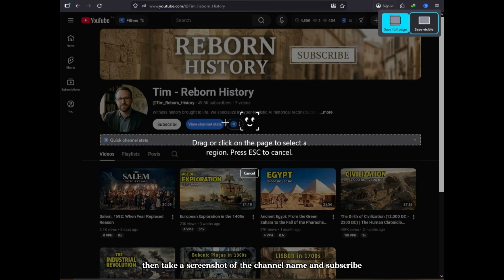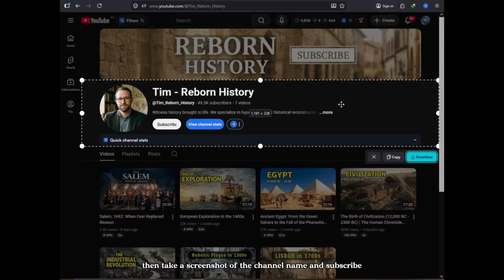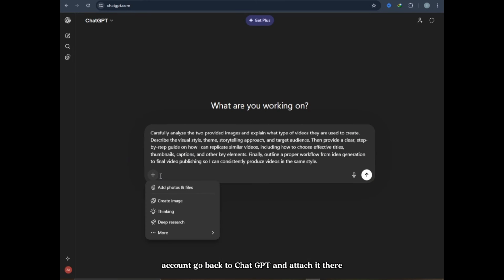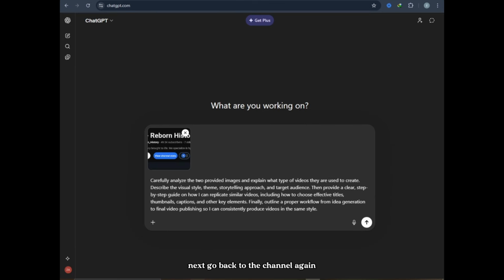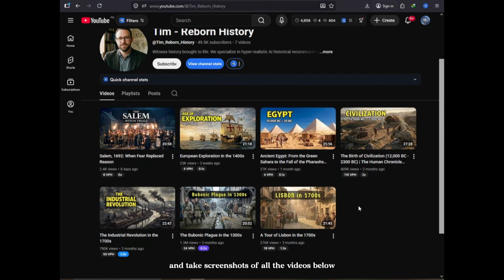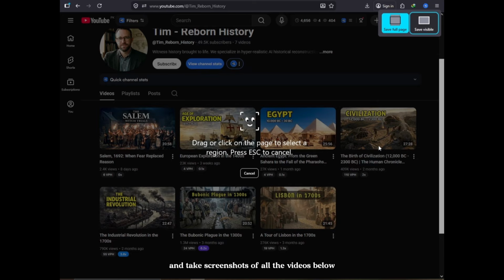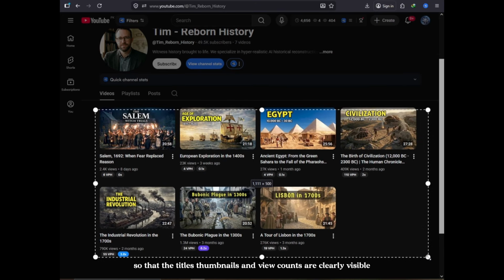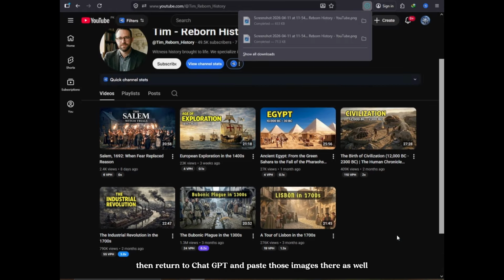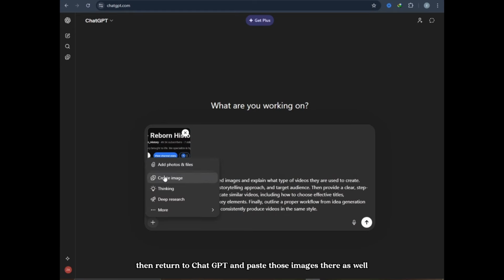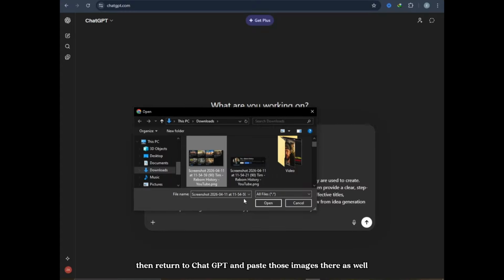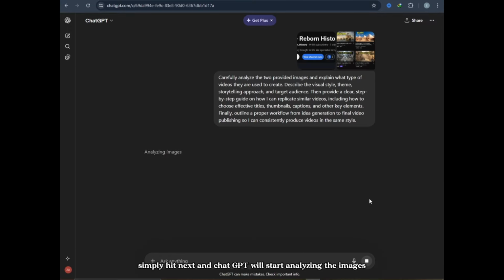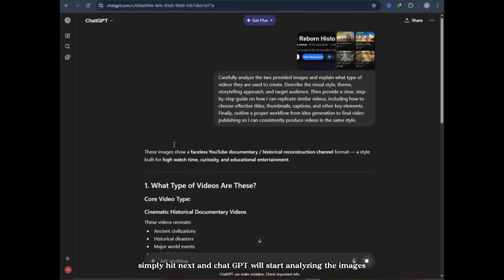Then take a screenshot of the channel name and subscriber count. Go back to ChatGPT and attach it there. Next, go back to the channel again and take screenshots of all the videos below so that the titles, thumbnails and view counts are clearly visible. Then return to ChatGPT and paste those images there as well. Once everything is added, simply hit next and ChatGPT will start analyzing the images.